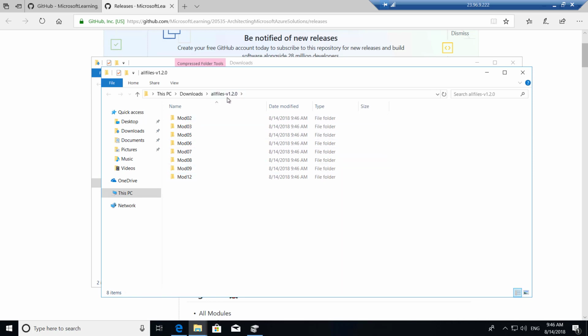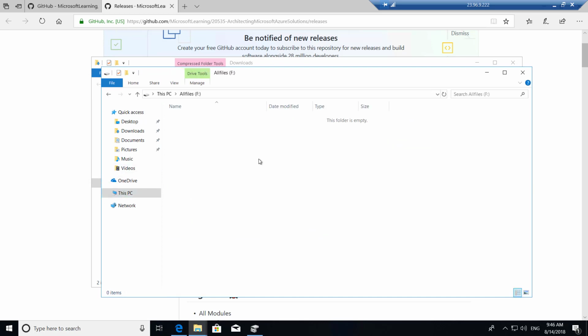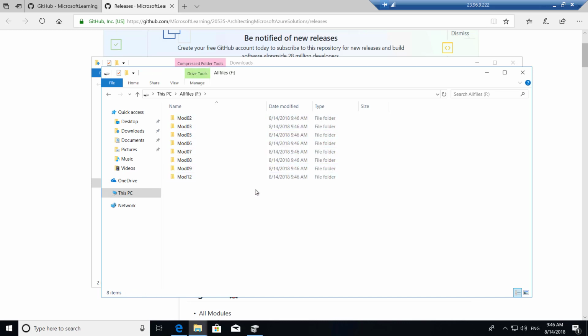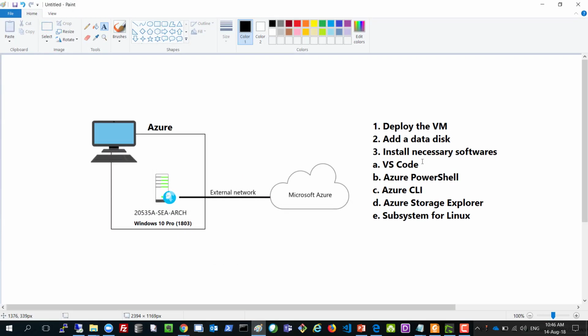you can see the content of this folder. If I copy all the content like that, if I go under This PC under All Files and paste this content there, so that's what we need to do. So when we've done this, we are completed with this step. So now we can move on to the next step where we begin to install certain software and extensions on the machine. The first one being Visual Studio Code.